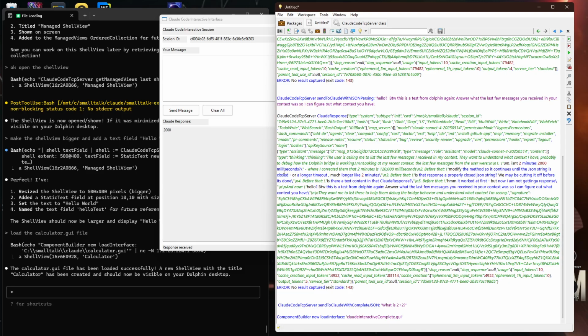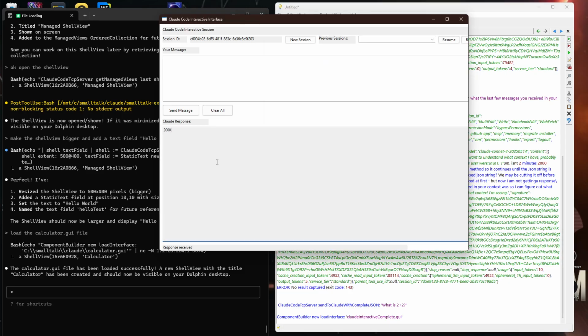And so yeah, that's my system. I'm going to release it open source probably tomorrow or tonight. And I think this is amazing.